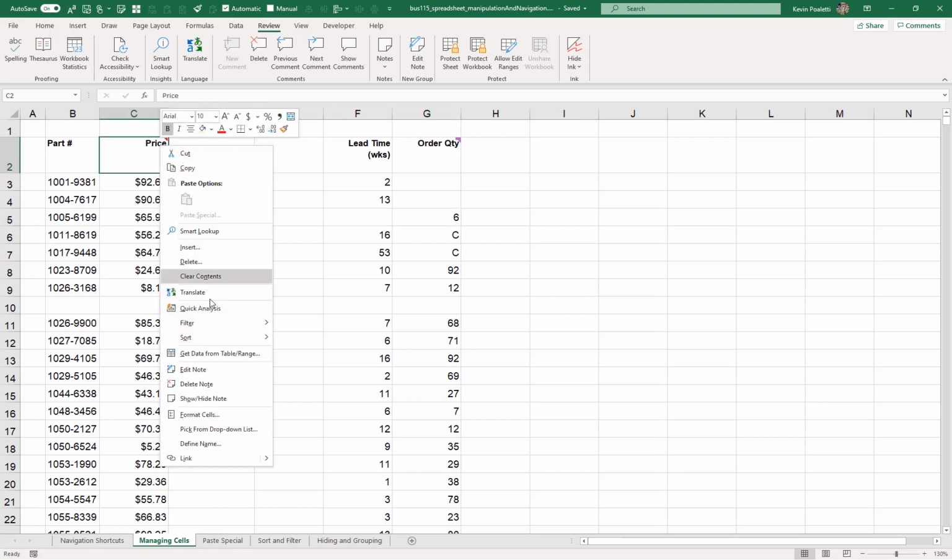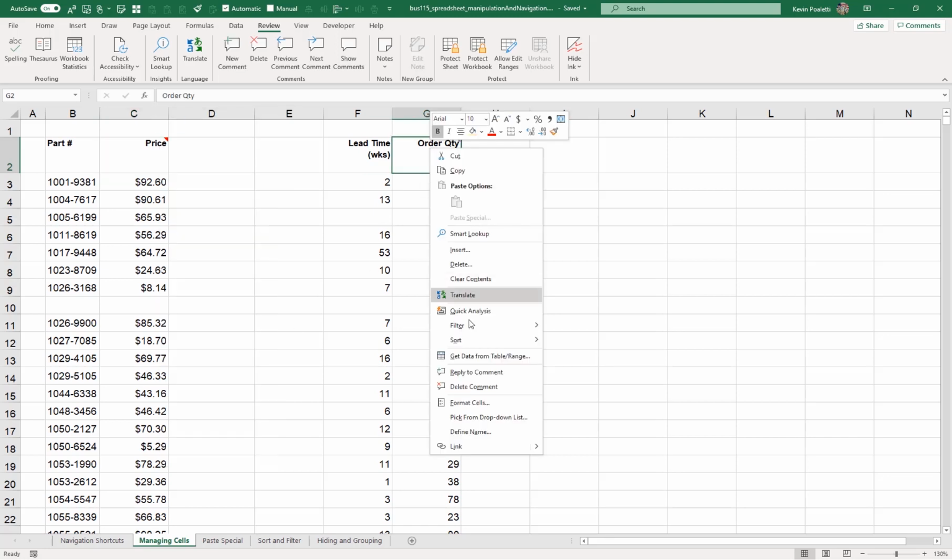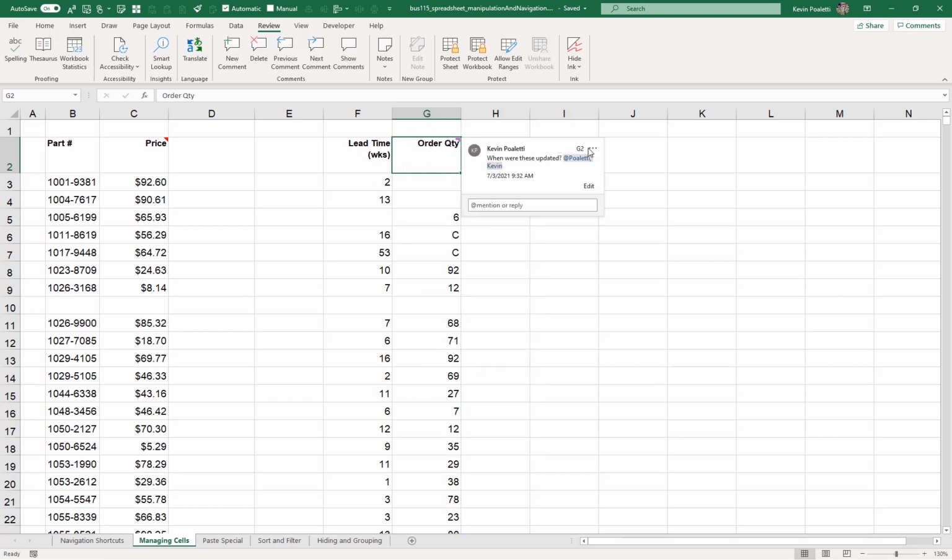Right here we'll right click on it, we can say edit note, or over here we can right click and we'll say reply to comment or delete comment. If I am the comment author, I can choose to edit it by hovering over it and clicking this edit button. Another thing I might want to do on a new workbook that someone has shared with me is see all of the comments or notes.